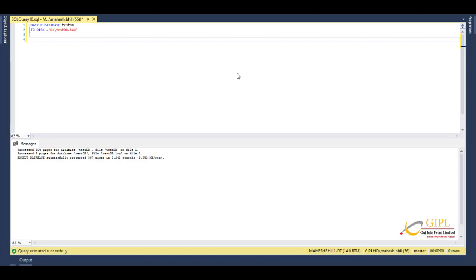The backup database statement is used in SQL Server to create a full backup of an existing SQL database. So the syntax goes as follows: backup database, database name, to disk, my path where I have to backup my database.